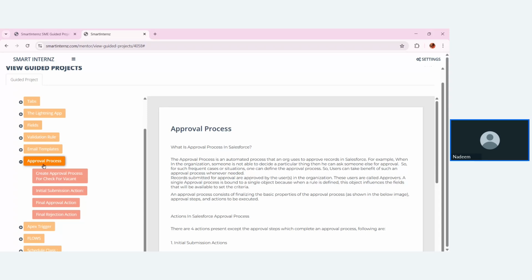Okay, so here we are going to create an approval process for check for vacant. If a tenant is vacating the existing apartment, then they should request it first, and once it is approved, then they will be able to vacate the particular apartment. In order to vacate, they should follow some steps. The very first step is submitting, and once they submit, the initial submission action will get acted on.